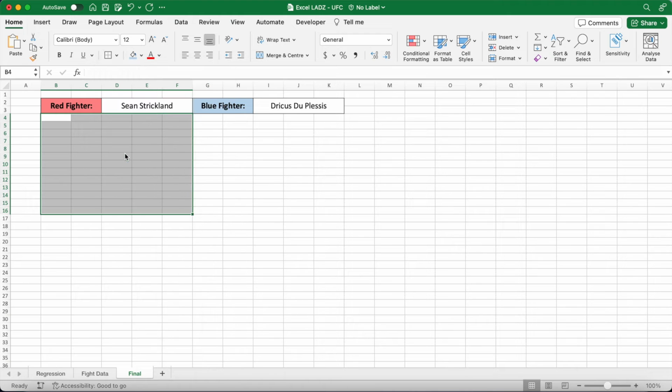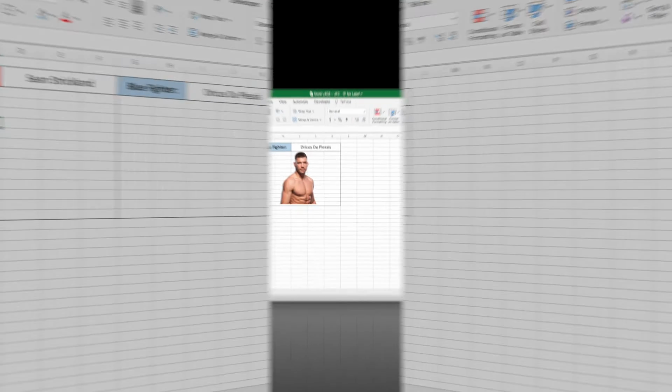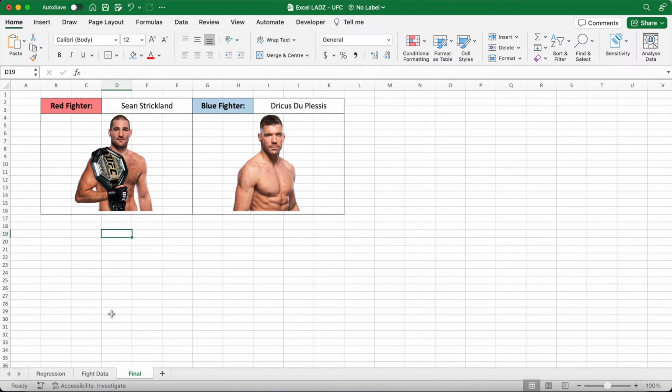Now I'm going to add a border around B4 to F16 and then do the same thing for G4 to K16. I've added images in there just of the two fighters. I skipped through it, but you can do that by going into the Insert tab. Now I'm going to merge and center the cells B17 to C17.